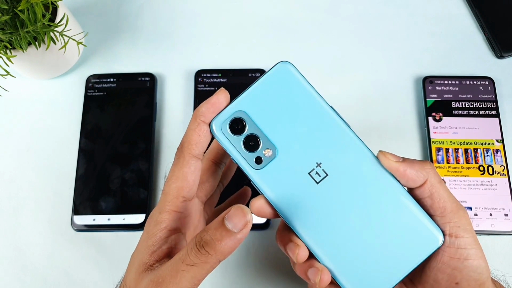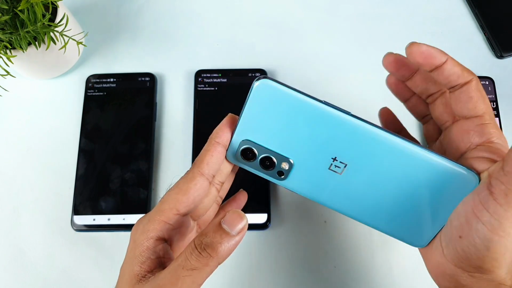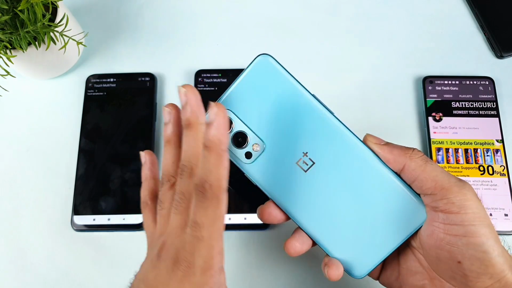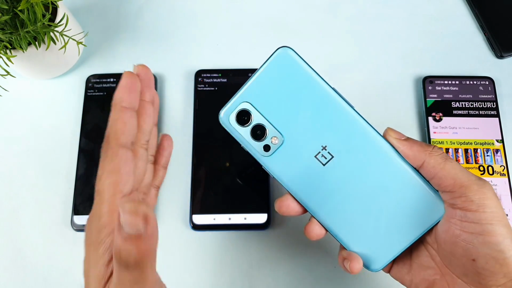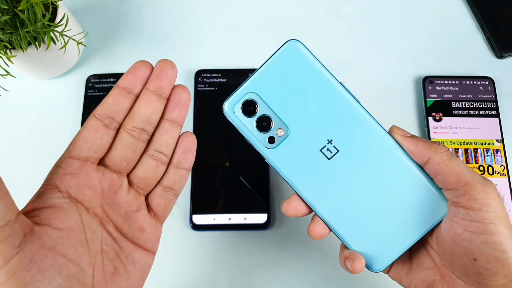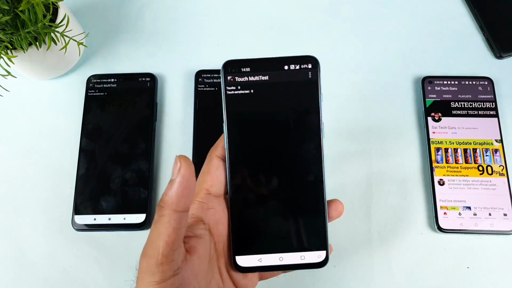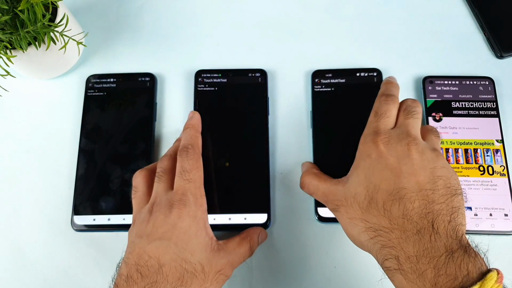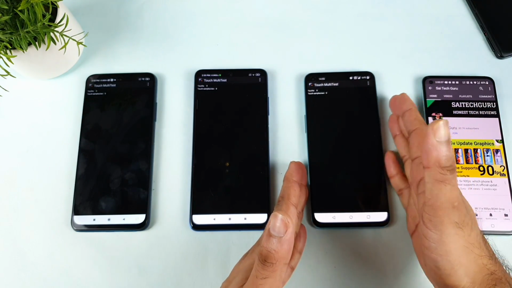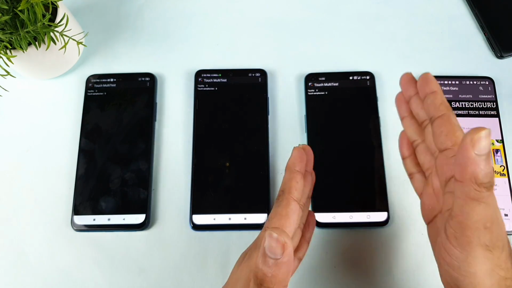Let me know in the comment section below, will the touch sampling matter to you a lot or not? I do know that in day-to-day activities you may not be able to notice, but still, the company should give at least the default 180Hz instead of giving 120Hz. So that is what, friends. I'm really pissed off on this one, exactly on the touch sampling rate and cost cutting on the display section especially.